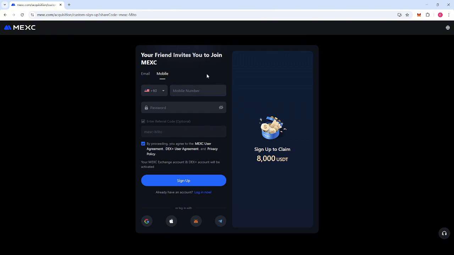So, the first step of signing up for Maxi Exchange, there are a few methods available, such as email, mobile, Google account, Apple account, MetaMask, or Telegram. You can choose whichever method that is convenient to you. But today we'll be using the mobile number for our tutorial guide.